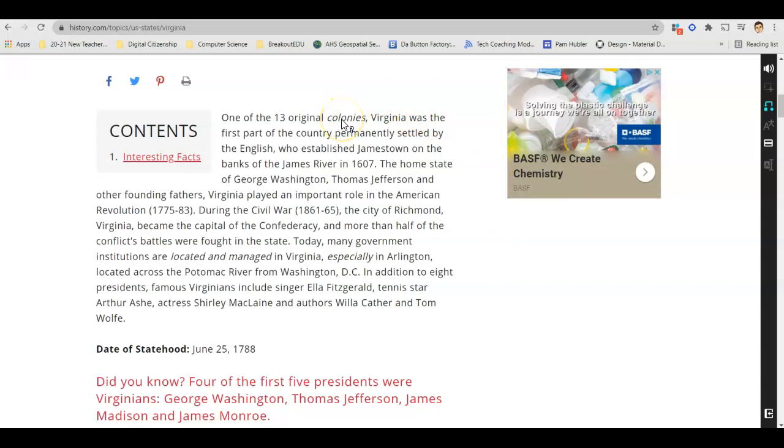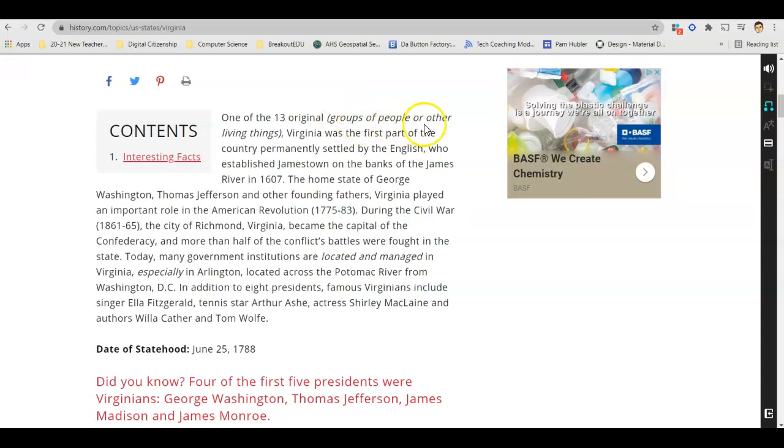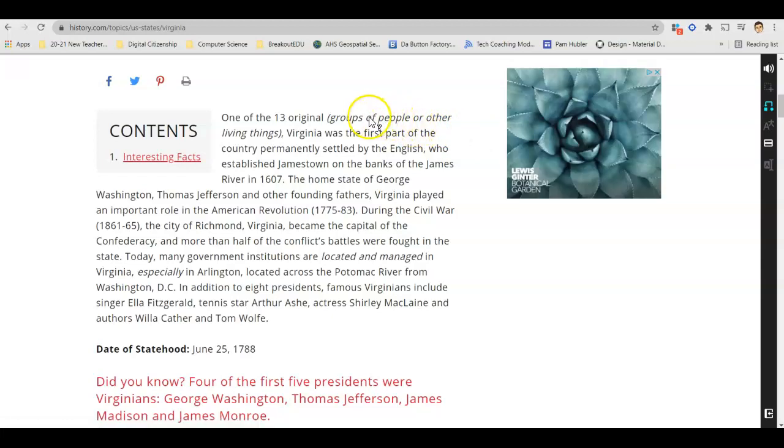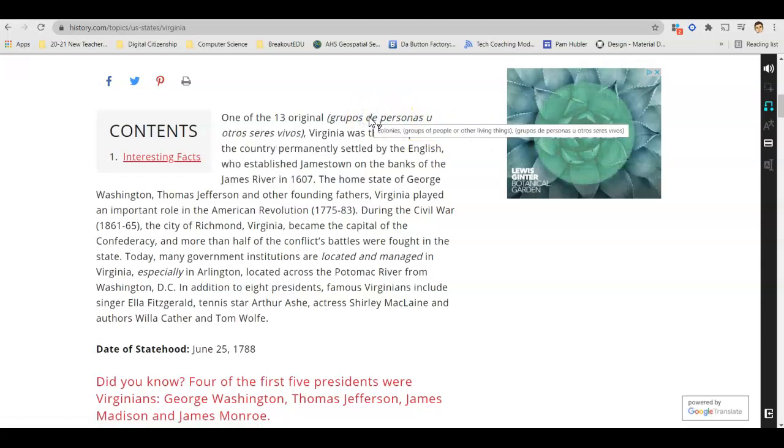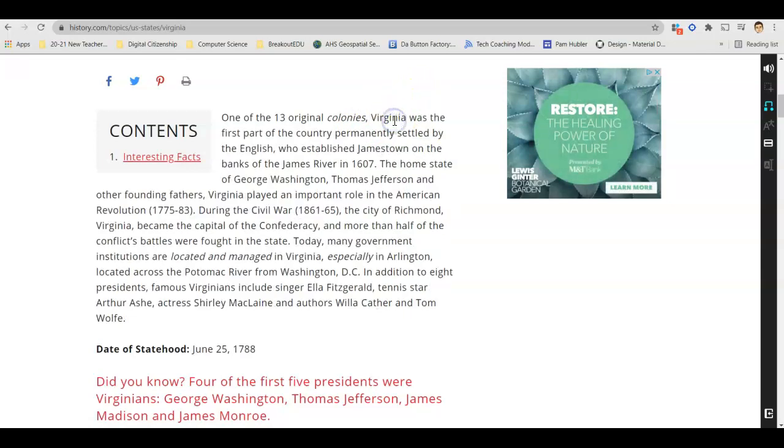So if I'm hovering over top of colonies, I can click it and you'll see another word for colonies is groups of people or other living things. I can click that again. It'll go to Spanish and then back to colonies.